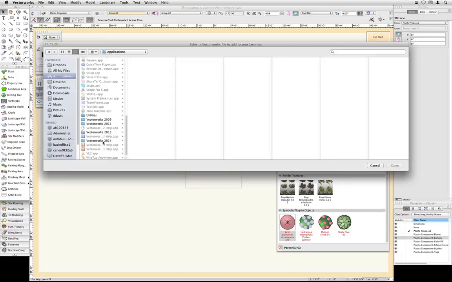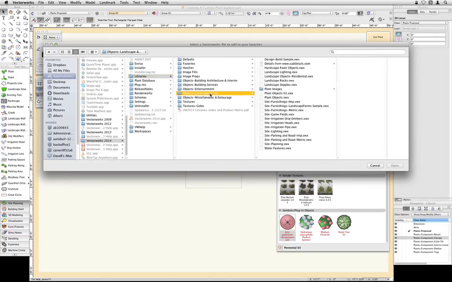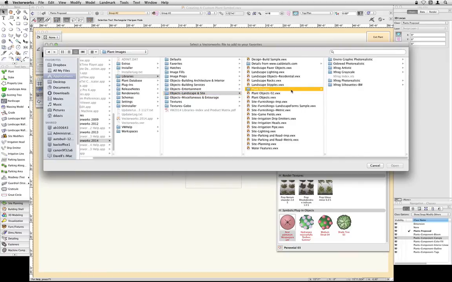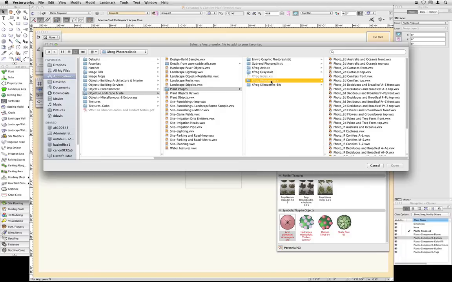Now, navigating to my Vectorworks libraries and going into my plant images folder. We do have a variety of XFrog folders that we can access. If you were looking for an artistic look, there is this artistic folder you can come in and have access to those different options. For this example, we'll just go into this photorealistic folder.